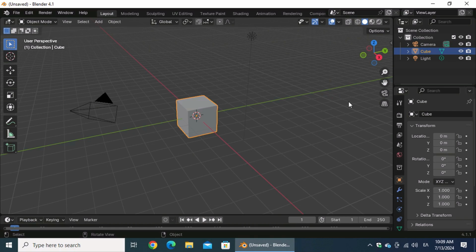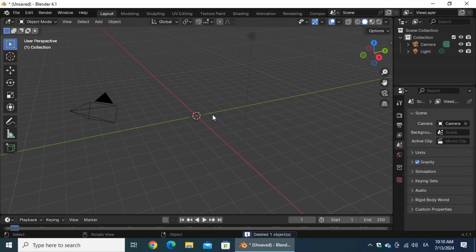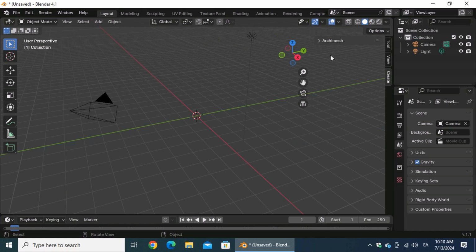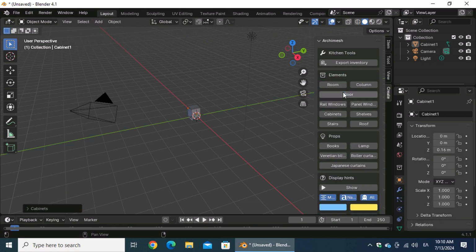To begin, you'll need to delete the default cube that Blender creates in a new scene. Select the cube by clicking on it, then press the delete key. To insert kitchen cabinets, first select the layout workspace. Press the N key to open the slide bar. Then, choose the Create tab and expand the Archimesh panel. Click on the Cabinets button and then expand the Cabinets panel located in the lower left part of the viewport.